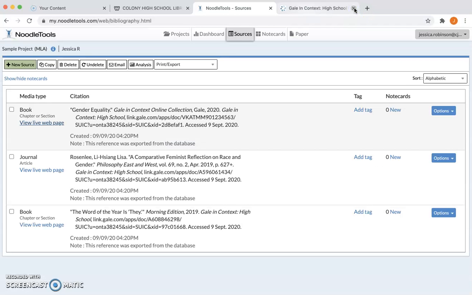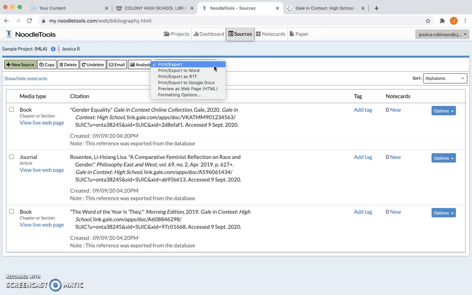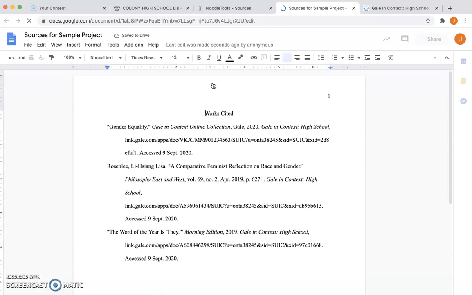All right, now I'm going to show you how to create a Works Cited page. So from this menu up here, there is a drop-down menu that says print/export, and you could print and export it to a Word document or even preview it as a web page. I'm going to print/export it to Google Docs. So it is currently exporting it to my Google Drive, creating its own document, and as you can see, it is completely formatted for me already.